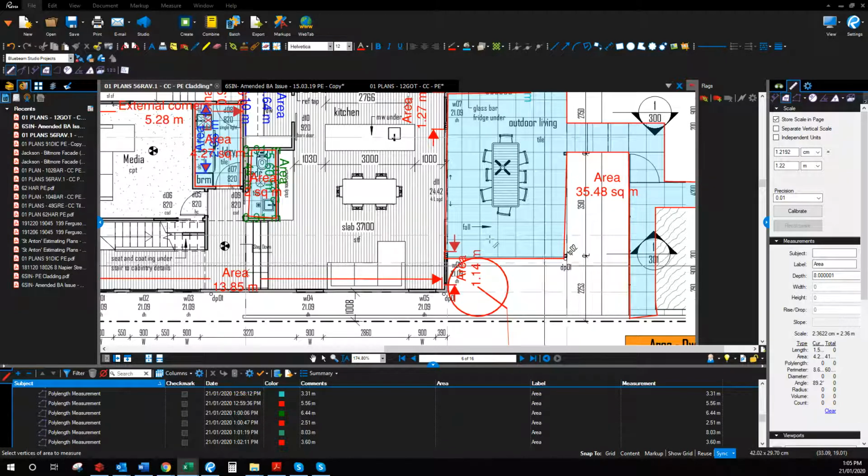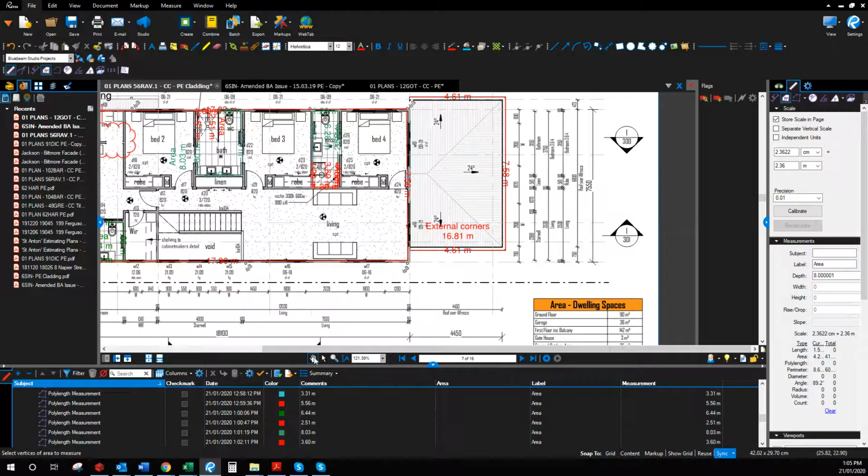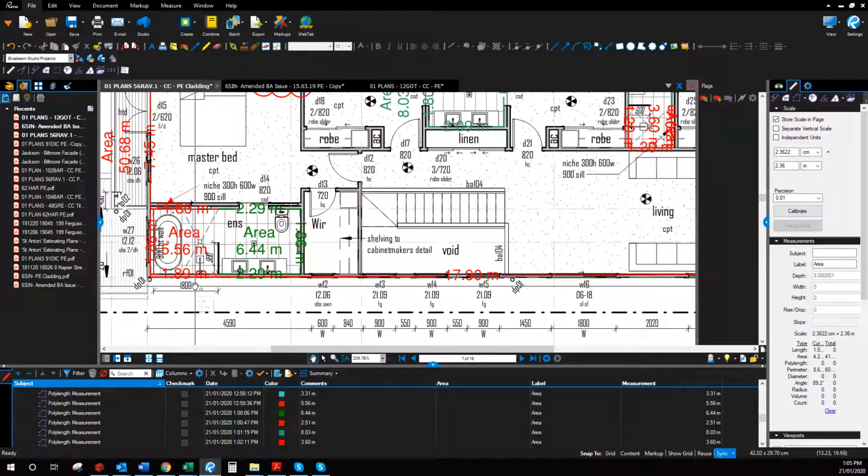So I'm just going around taking measurements of each of the floor areas. Then I'll go upstairs and do the same here. I'll just use the same colours as we're using on the colour section, just so that it all matches up.